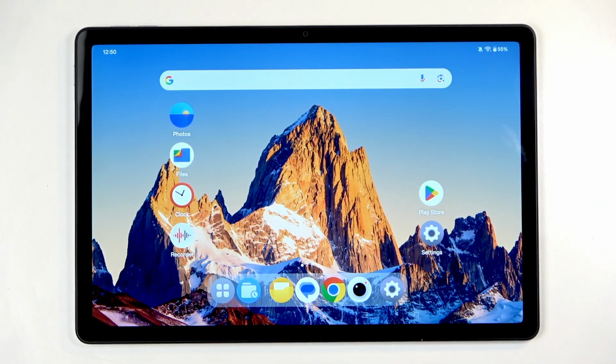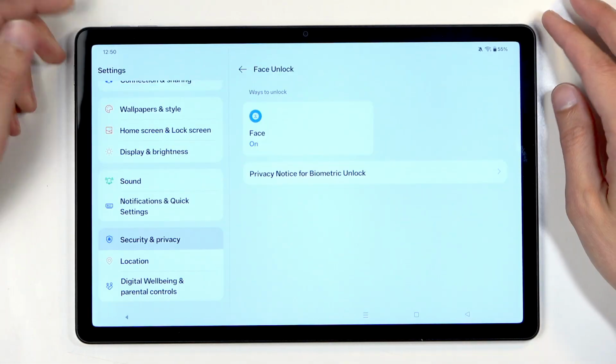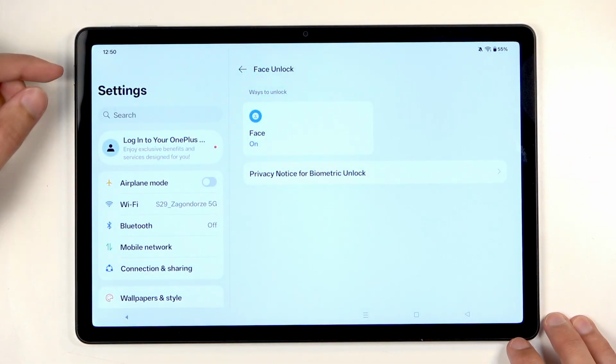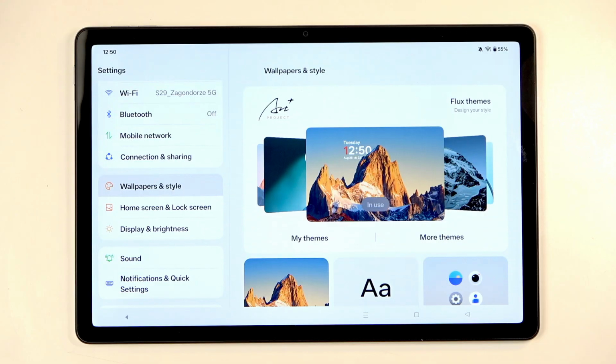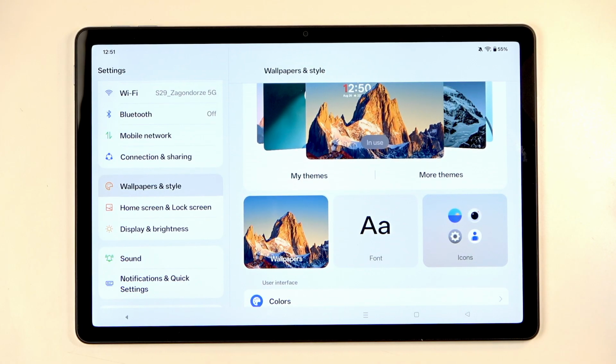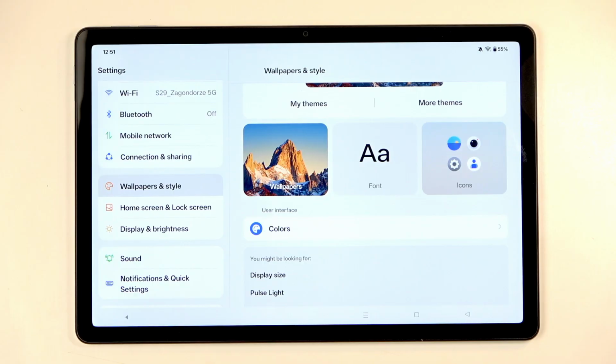There we go. Okay, so let's start off by opening up our settings, and we're gonna go down the list. So number one, wallpaper and style. Here we have a general section where you can customize the look and feel of your tablet. Now this includes themes, which you can download more of them. Check out your themes, but below that we have option to basically customize these options ourselves.